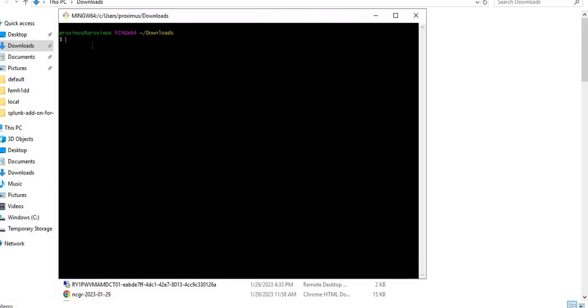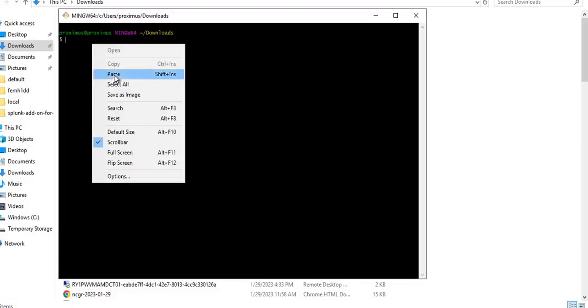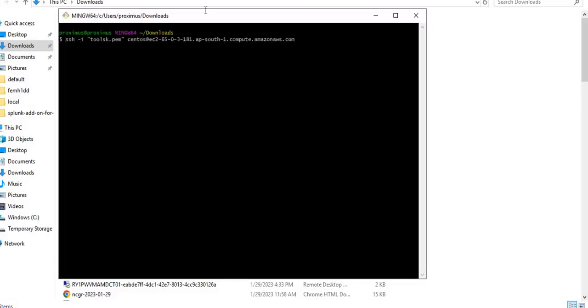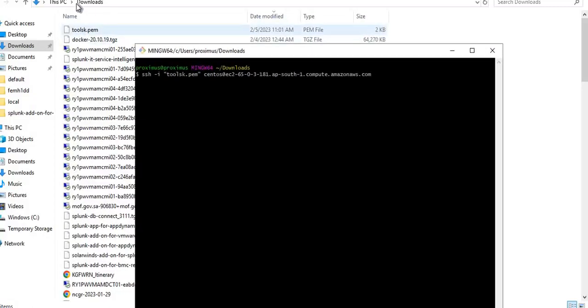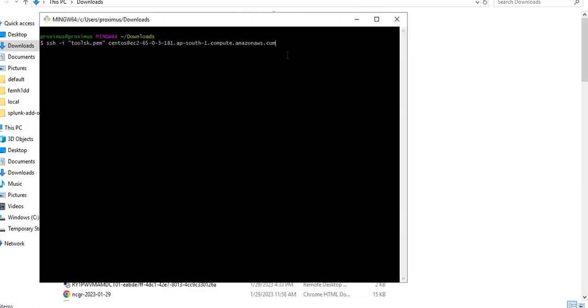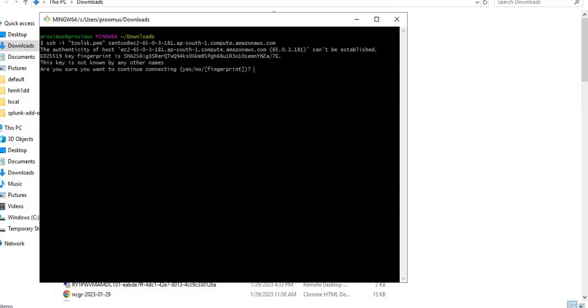The path where my PEM file is, I can simply paste. That is the reason I have done it. The PEM file is in the download folder, and I open Git Bash from here. No need to create any separate ppk file or anything. And now I can simply type yes.